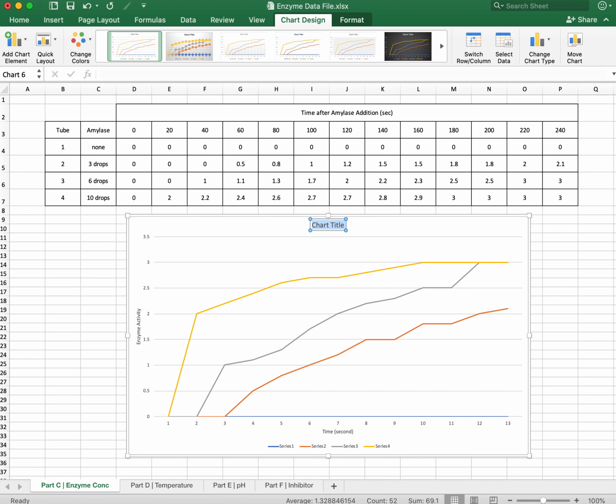So I'm going to say that this title should be something along the lines of enzyme activity versus amylase concentration over time. And that could be your title.